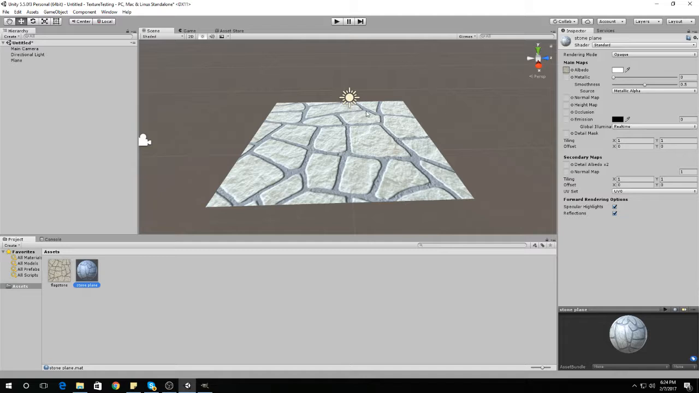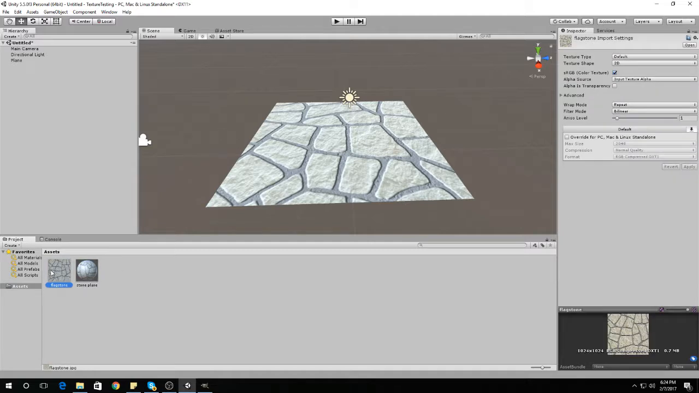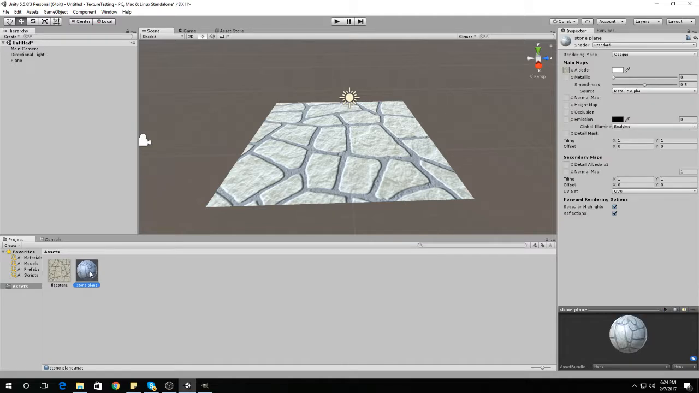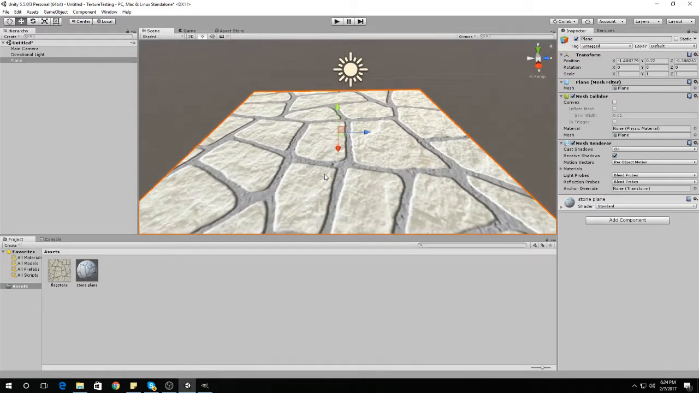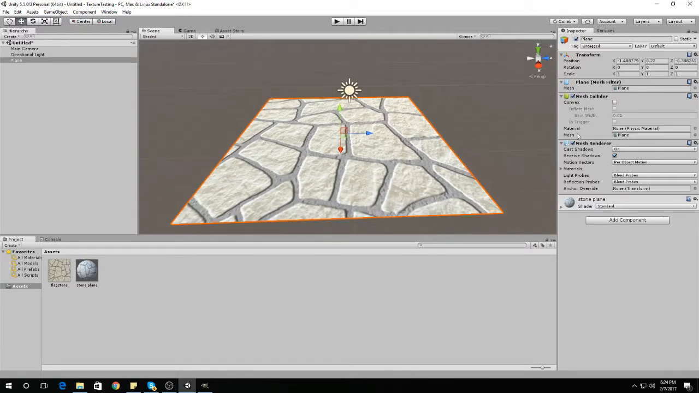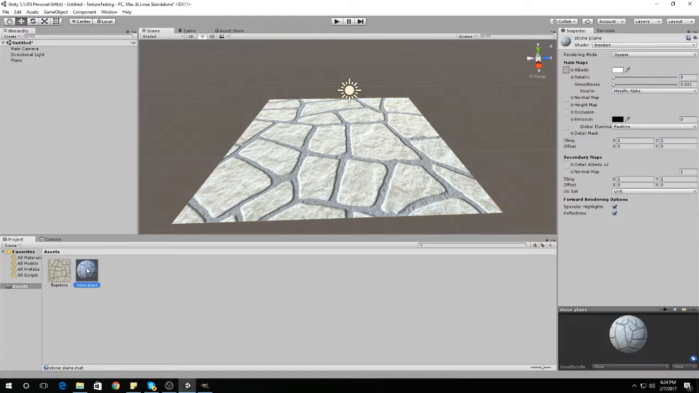So I've already set up a bit of a Unity project. I've got this flagstone image, and I have created a material out of it, and I have added that material to a plane. And I'm actually going to drop the smoothness value quite a bit so that it doesn't look so shiny. So this is our flagstone. One of the options that we have in our material is to add a normal map.